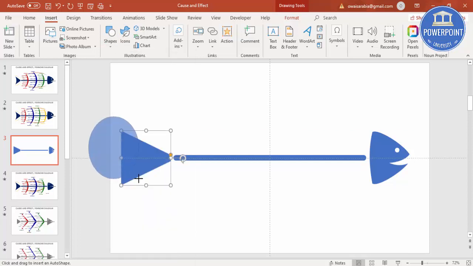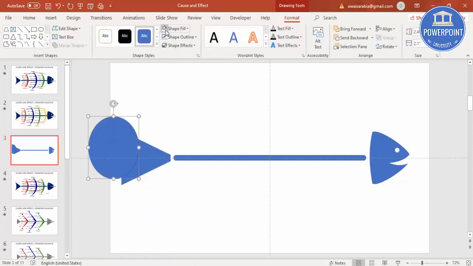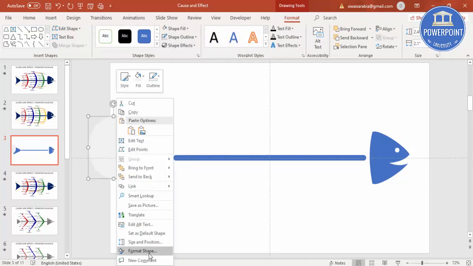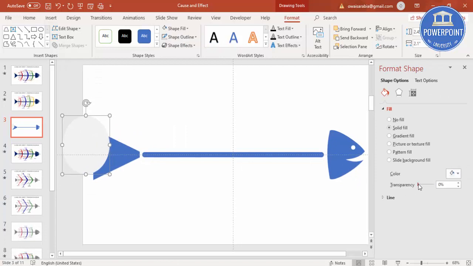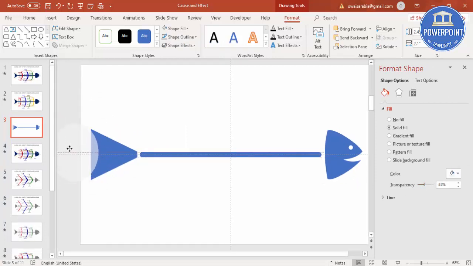draw the oval shape something like this, give some different color. I can make it, format shape, right mouse click and make it somewhat transparent, and then I'm going to cut, I will just say this much part.